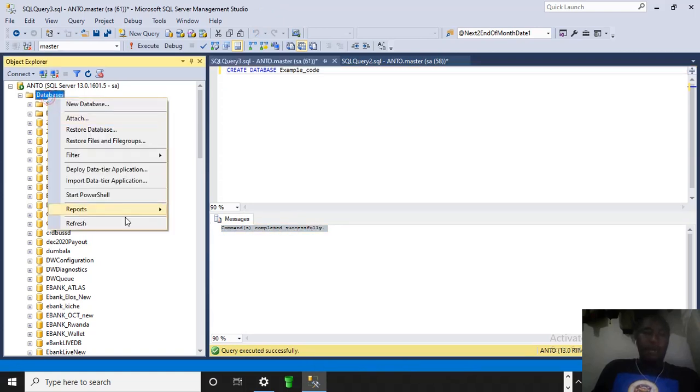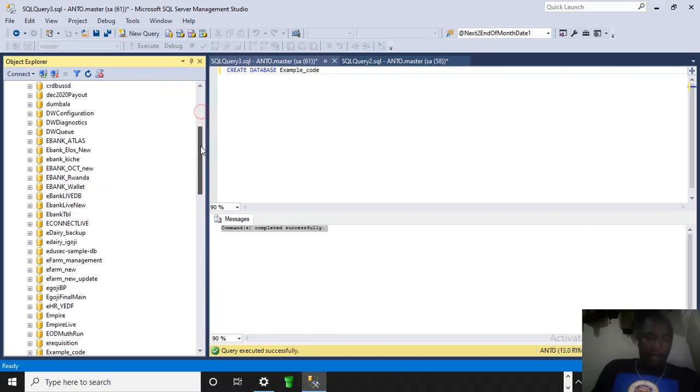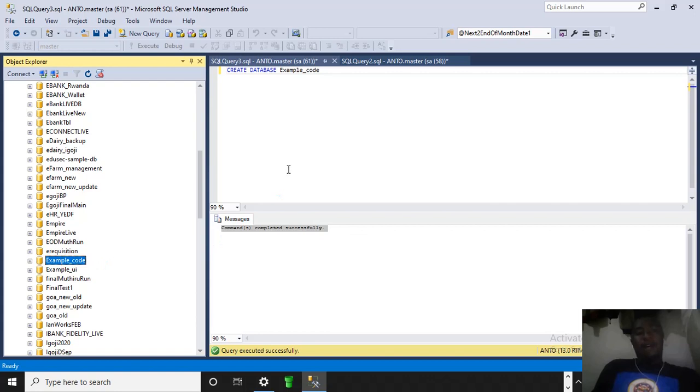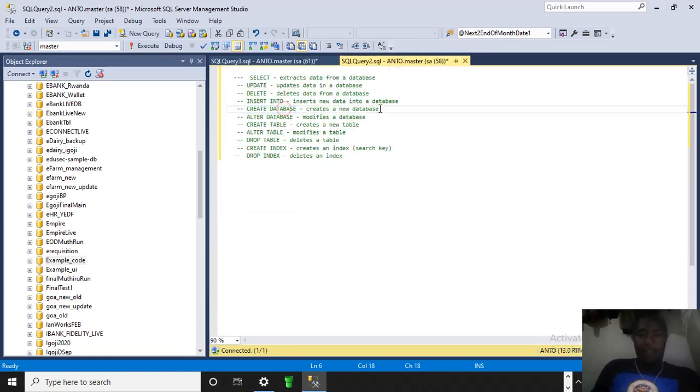So if I do a refresh here, and I think good, here we have our database created. So that is all about creating database, and that's all. Good. So that is that. I think we're done with that, creating a database. Unless there's a question, just comment, do ask on my comment, and then I'll be glad to answer you.